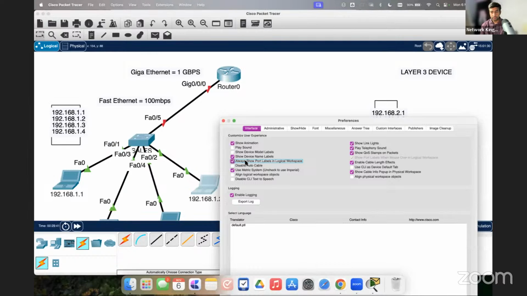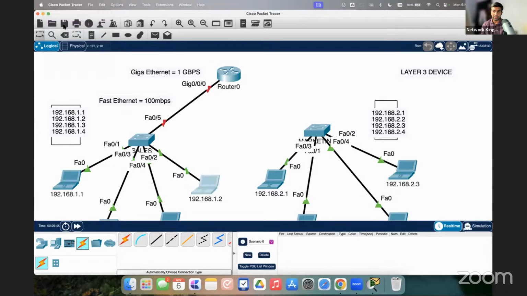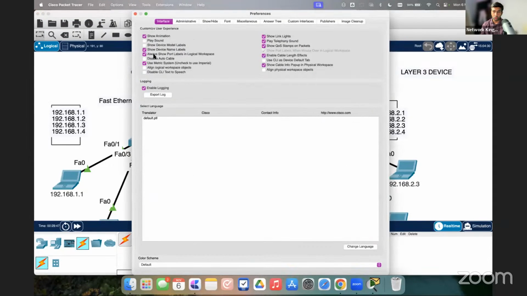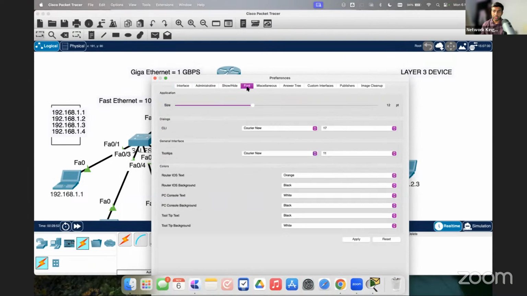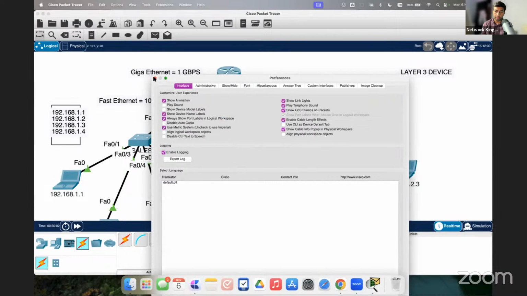Right? So enable this option. You go to Packet Tracer settings, preferences. In the fourth, always show port labels. Make sure this is enabled. And if you want to increase the font size, if your Packet Tracer is very small, you can change the setting from the font option. Only these two settings are required from the preferences.